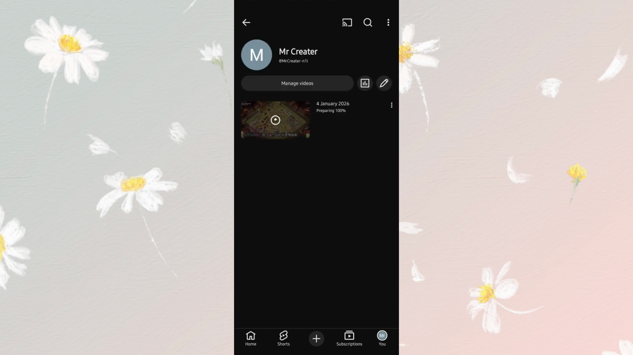And this way you can very easily upload your video on YouTube, and as soon as the uploading completes, your video will start to process and it will be uploaded.